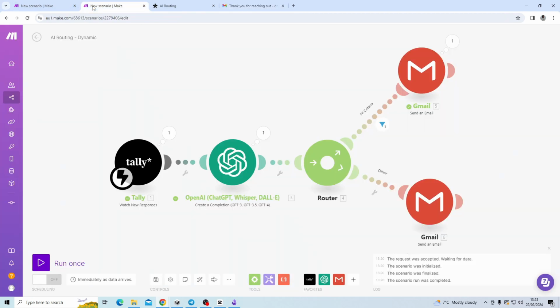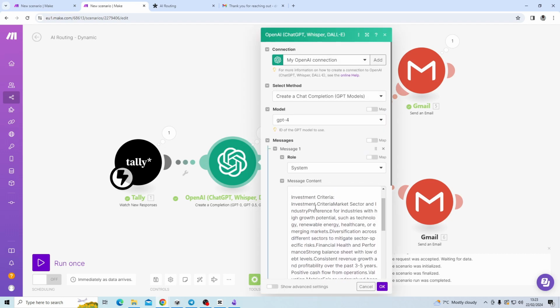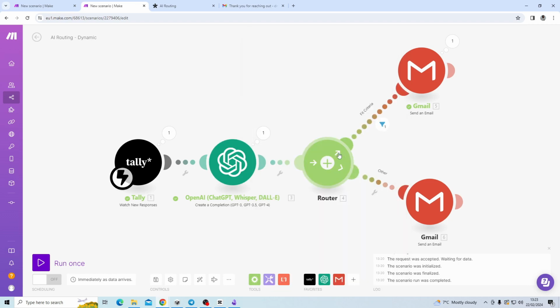On the other hand, what we have here is using AI, we can do intelligent routing. This means we can take the user's input about their startup and actually cross-reference it against our specific investment criteria that I put in the system prompt. And then it still says, hey, if this is a fit, send them this email. If this isn't a fit, send them this email. But it matches the user's input against a very dynamic criteria using its contextual understanding.